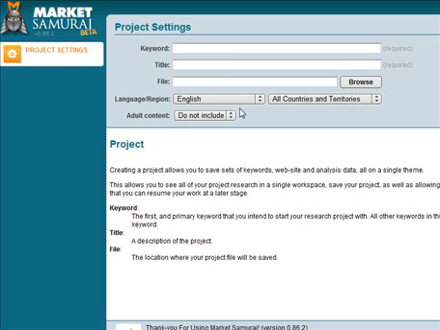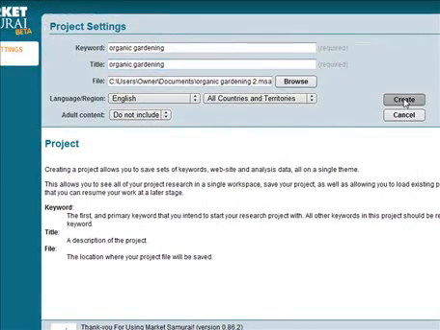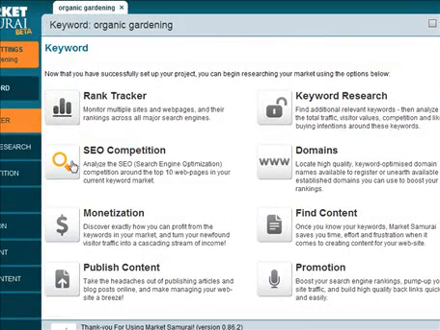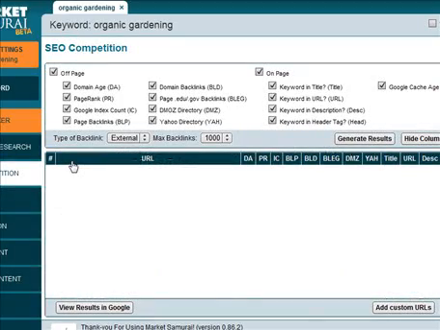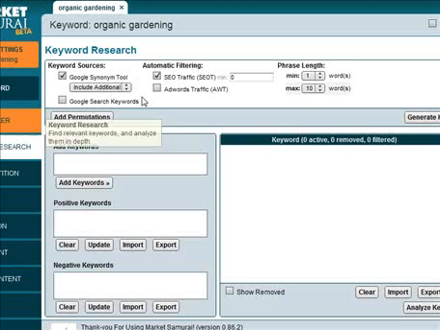Okay, so now we have our keywords. So we're going to jump into Market Samurai and do a little research on them. So we're doing organic gardening. Click go ahead and create the project. We want to do keyword research, not SEO competition, which you should have access to even if you're only using the free version.